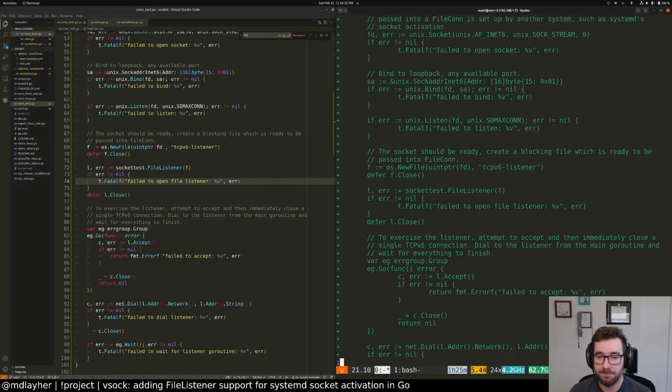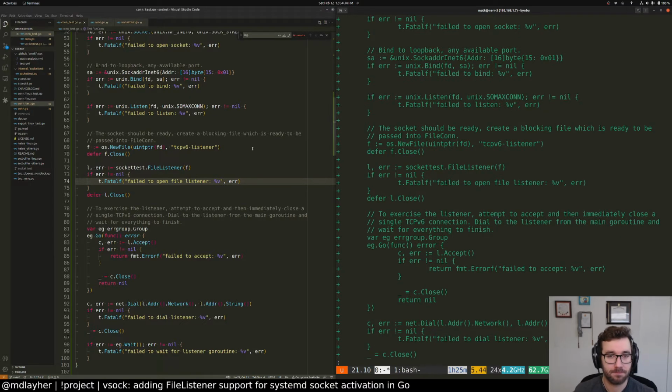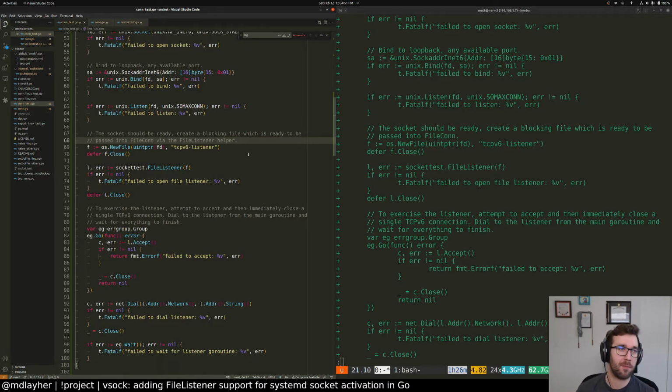File listener, pass into file conn via the file listener helper, because this library doesn't have the concept of listeners. It just has socket conn. A socket conn is like your generic system call runtime network poller abstraction, and you can build net conns and net listeners off of socket conns. So at this layer, this terminology is correct, and in the vsock layer, we're going to have vsock file listener, because right now this is socket file conn.